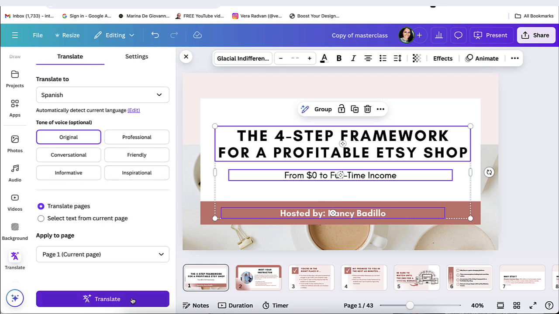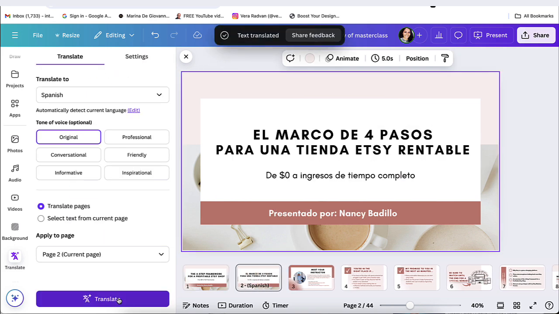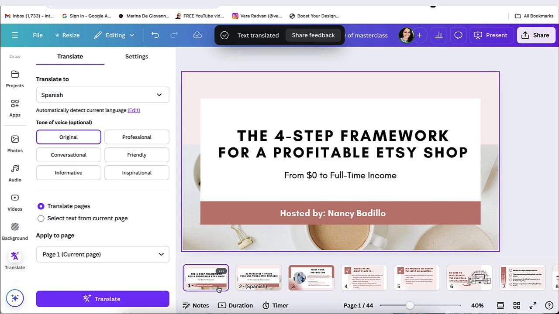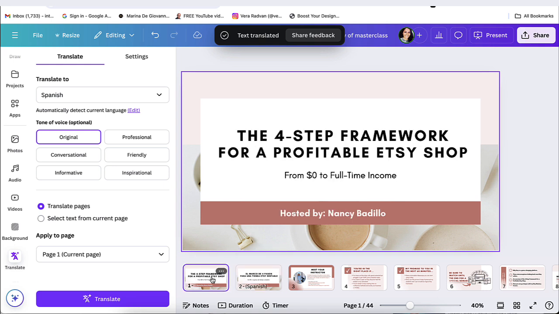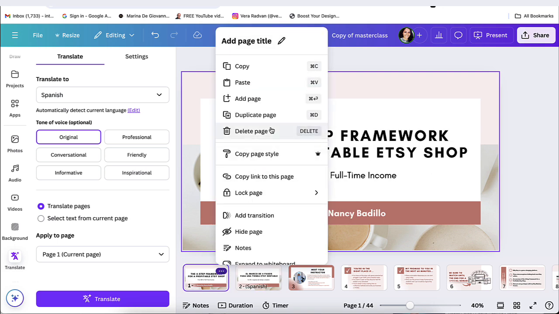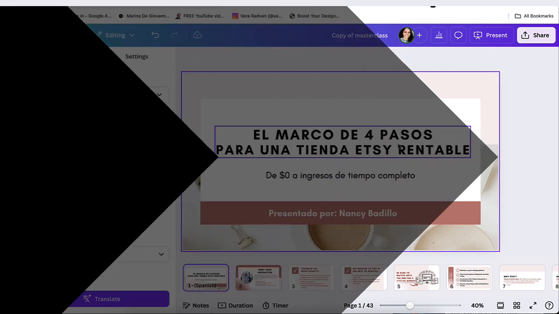And from there, you're going to click on translate. It's very quick, and you're going to see how it translated. So it has the Spanish copy here, and here's the English. I'm able to toggle back and forth just to make sure that everything looks good. And if it does, I can always click on these three little dots, delete the page, and continue with the new one. It's that simple.